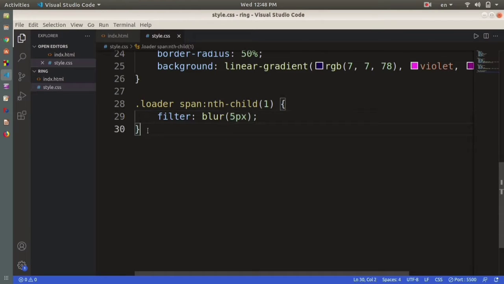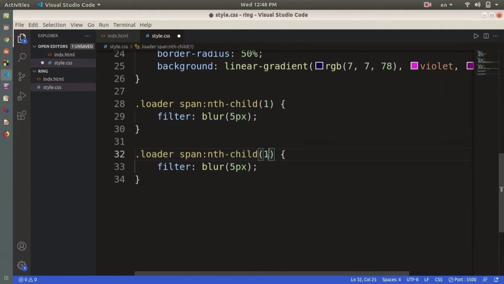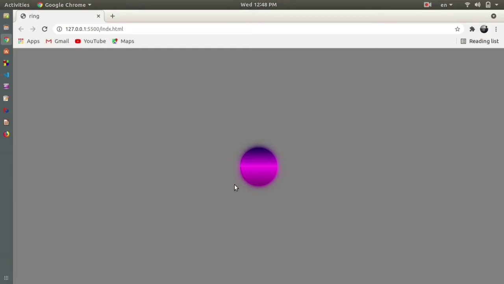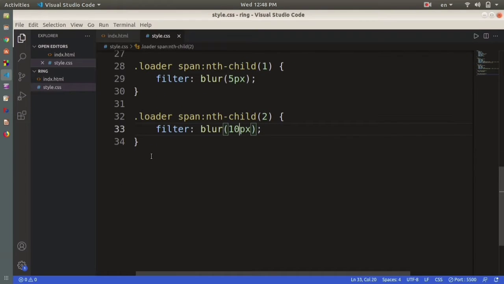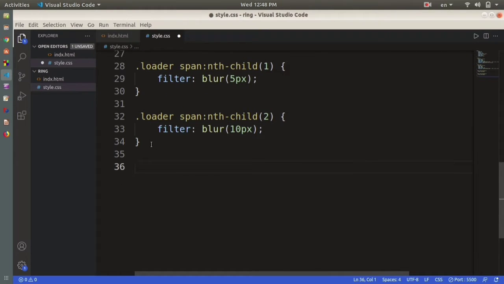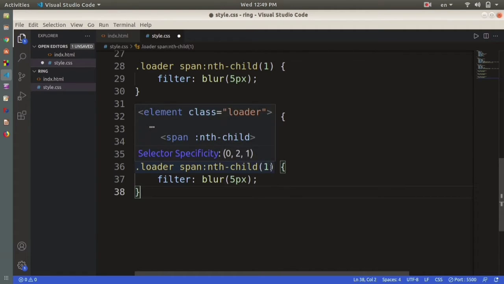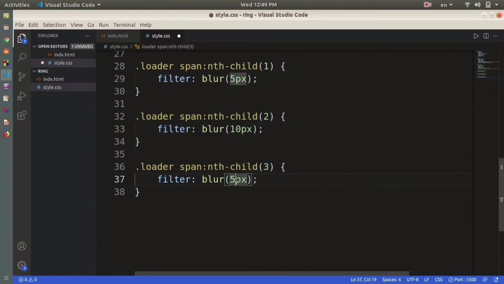Now we are going to copy this, which will be easier for me. Here I'm going to use nth-child(2), and the blur effect will be 10 pixel. Let's save this. Now you can see I have got the blurred effect outside the first one. Now if I use nth-child(3), the blurred effect will get much more visible than before. nth-child(3), and the blurred effect will be 25 pixel.